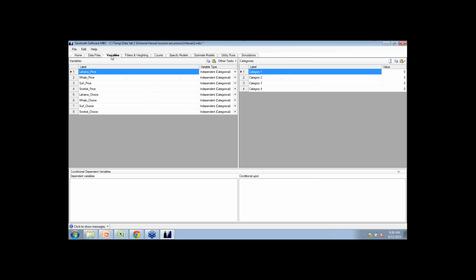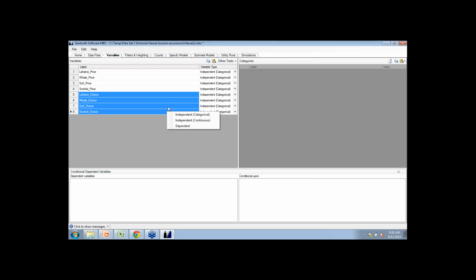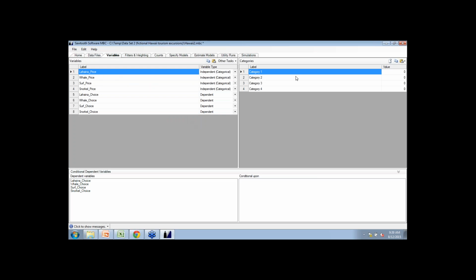And I go to the Variables tab, and it says, well, I read in that CSV data set, I found the column labels, but I don't know whether they're independent or dependent variables. So I'm going to need to pick whether it's independent or dependent variables. And you can multiple select, and you can right-click, or you can use the fly-out menus here. And I'm going to say that these last 4 variables are the dependent variables. Now, if I look at any of these variables, it tries to interpret the categories. It knows that there's 4 categories of these, but it has no labels on anything.